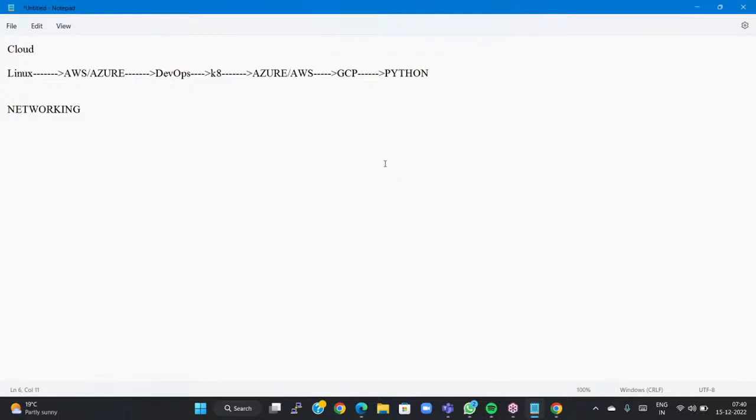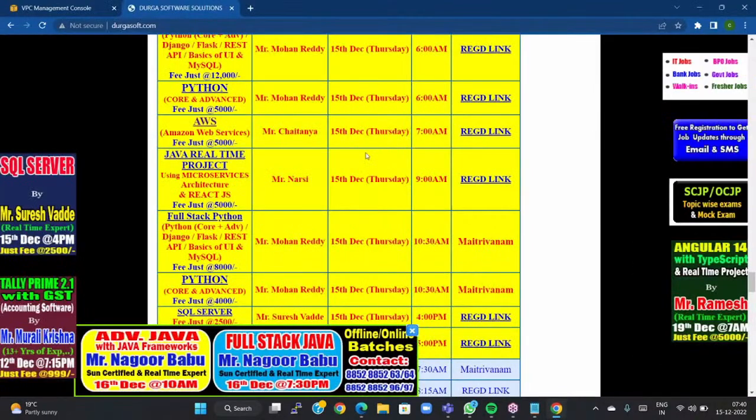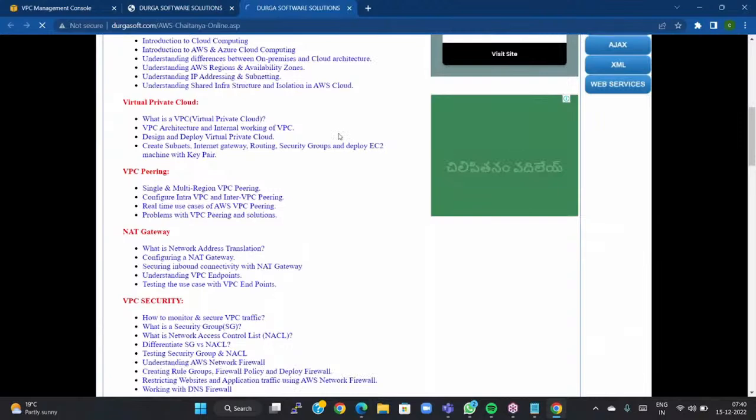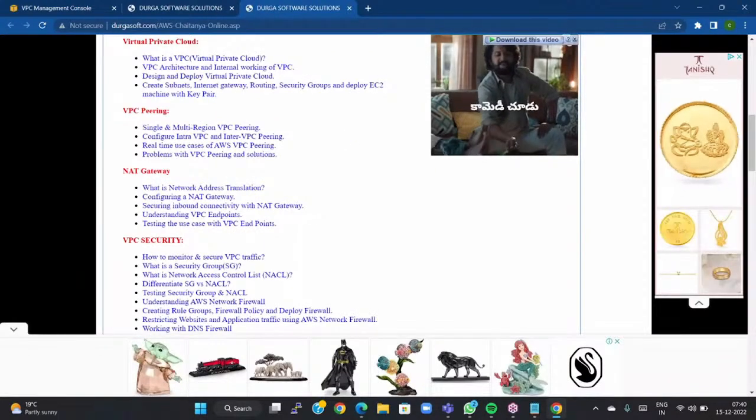Whoever is asking about the course content, it will be available on durgasoft.com. If you go to the durgasoft.com website, you can see the AWS course content. You can have the entire course content over there. Go through it and try to get clarity about the course that you are going to learn. Okay. Any other questions, guys?